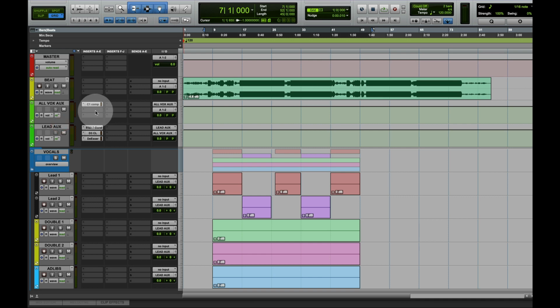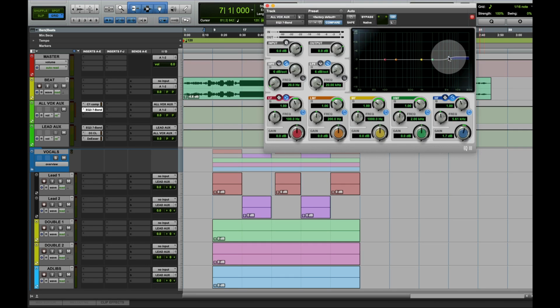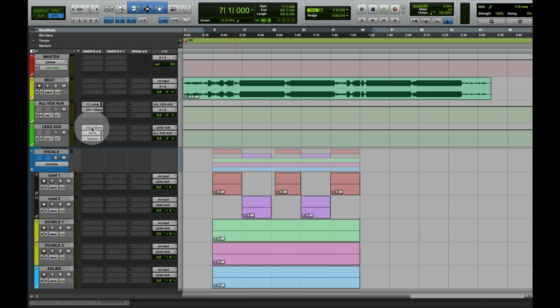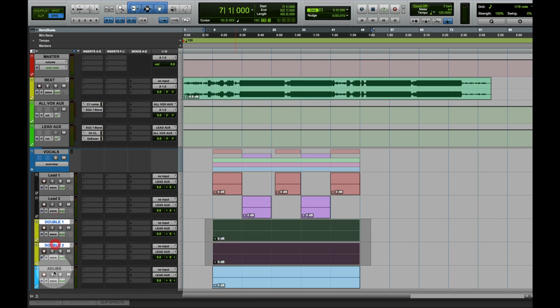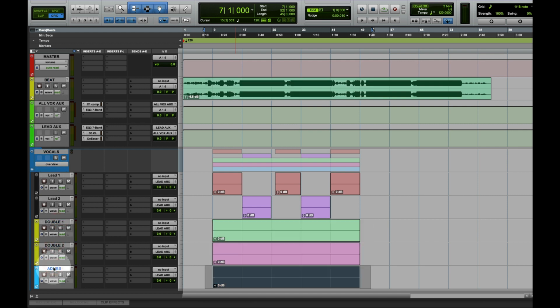All right, and if you wanted to make all of your vocals a little bit brighter, it's like, all right, I want all my vocals to sound a little bit brighter after I've done all my processing here, then you can do it on your all vox. And this is the power of buses. It's very, very easy to do. You can do the same thing with your beat. You can do the same thing with just your doubles. You can do it with just your ad libs. This is why we use buses.